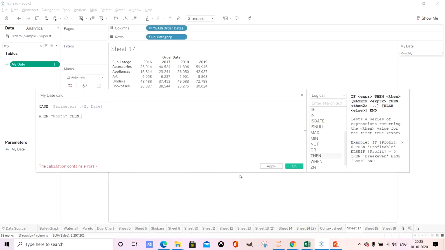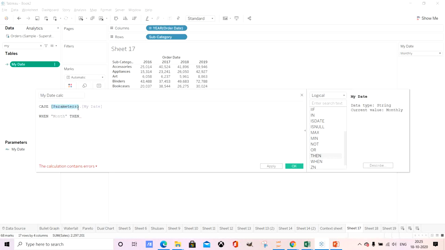Okay, so after month, when I say case my parameter, and in that parameter I have three values: month, quarterly, and yearly. So the first value is month. So when I have selected month, then you need to give me this output, and that output I'm going to write right now. And how am I going to write it? Using some functions which are available in Tableau itself.